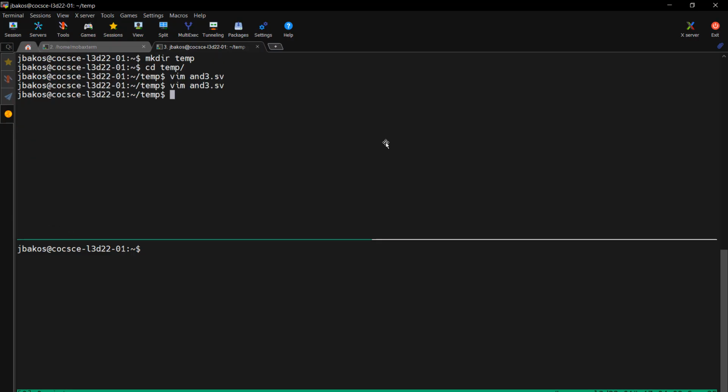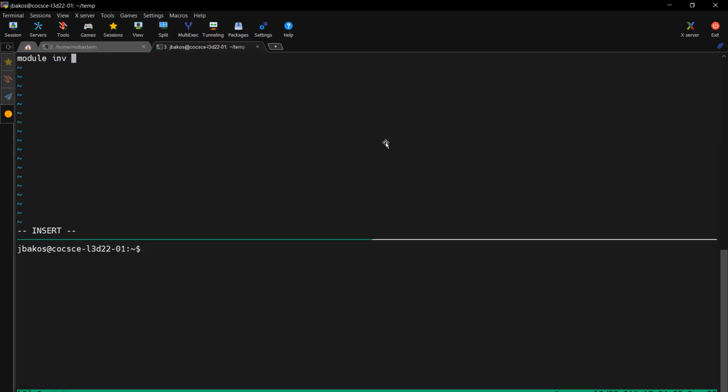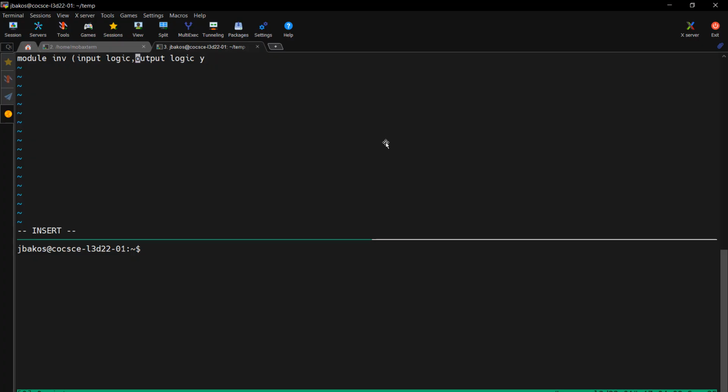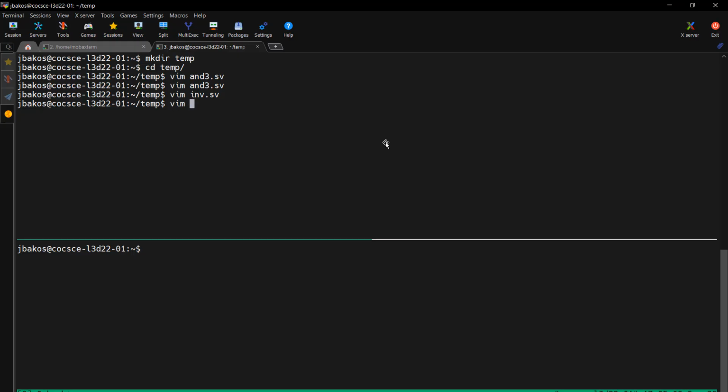Okay. And then I had inverter.sv, and that was module inverter, input logic A, output logic Y. Cool. And module, and then assign Y equals tilde A, right? Not A. All right, and then I had NAND3.